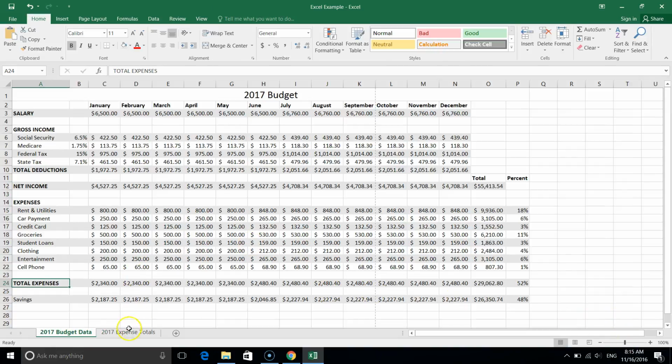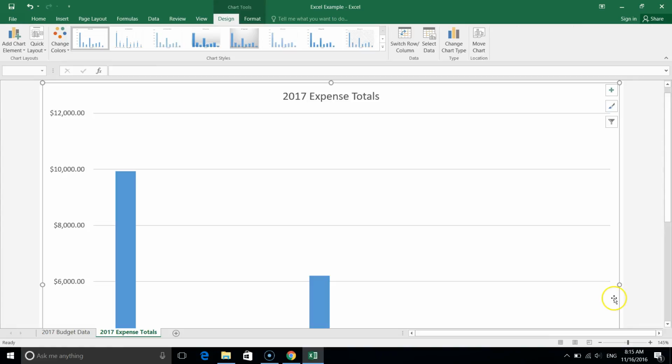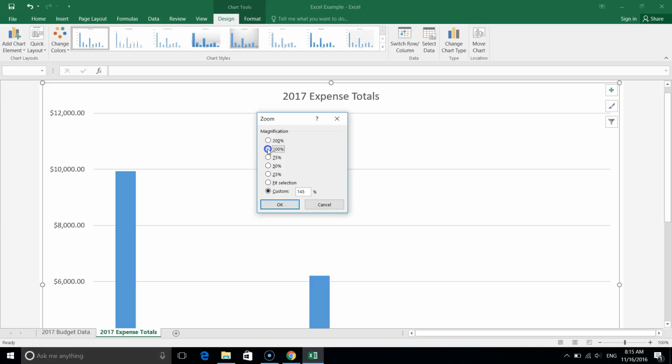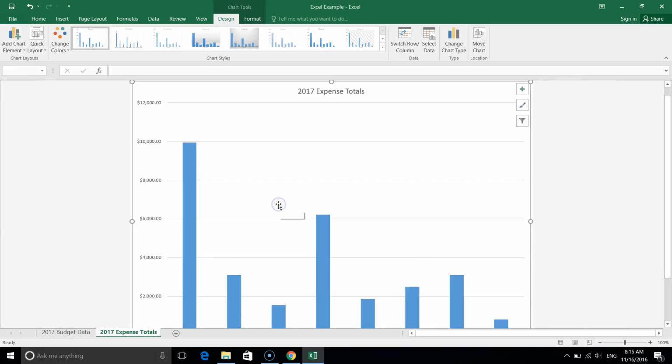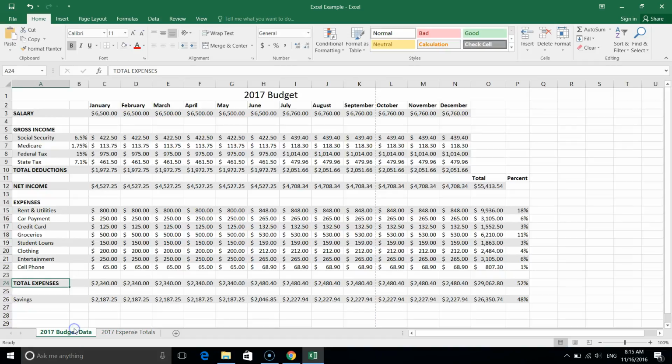All right. I noticed I accidentally zoomed in by scrolling. To zoom in and out, you can use this zoom slider down here. I'm going to zoom back to 100% where we should be. Okay, there. Now we're back to 100% on the chart. And then we go back to budget data.